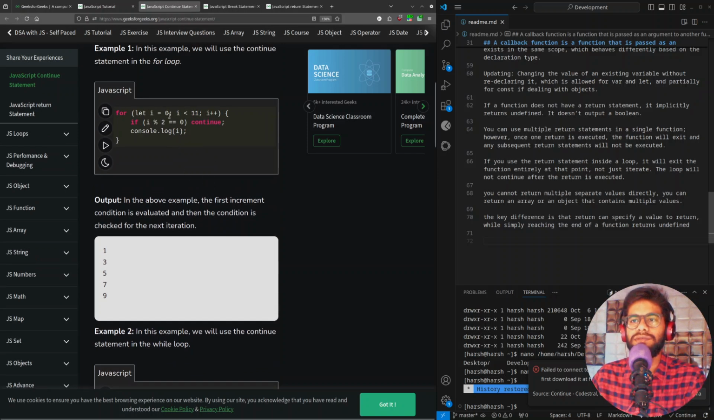For let i equal to 0 and i less than 11, increment i. If i modulus 2 is equal to 0, basically we are finding the even number or the odd number. If this is true, continue. And console.log i. Okay, so here the first mod is not equal to 0, hence we are printing console.log i. If it's 2, it's equal to 0, it's true. Continue, which means skip over the 2. Next is 3, 5 and 7.